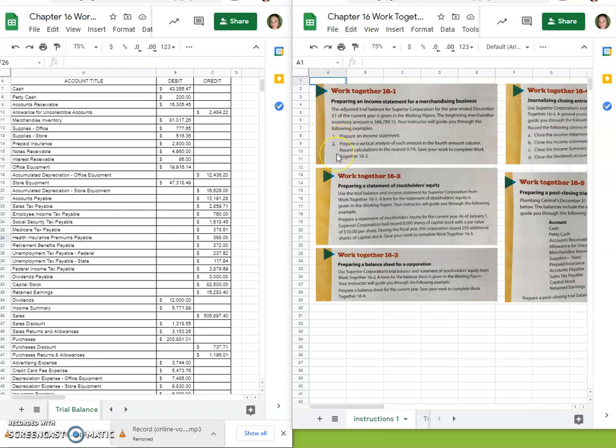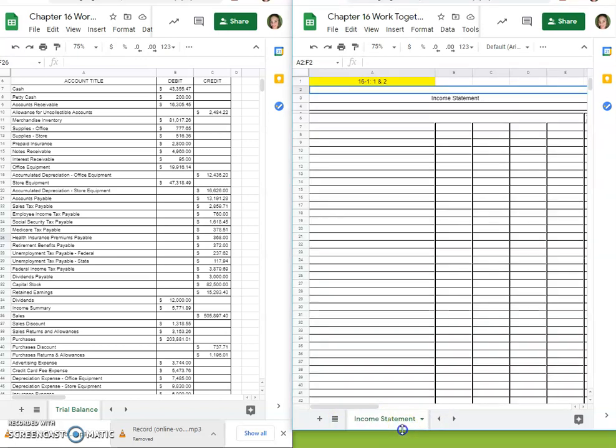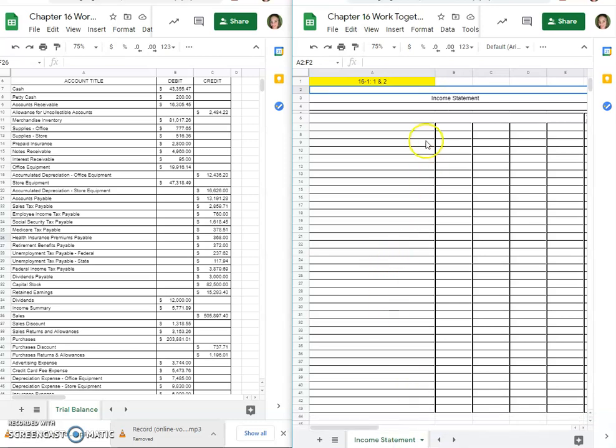The adjusted trial balance for Superior Corporation for the year ended December 31st of the current year is given in your working papers or this workbook. The beginning merchandise inventory amount is $86,789.15. So we've got to first prepare the income statement. So I will just go over here. Notice I have this workbook open on both sides just to make it easier on myself.